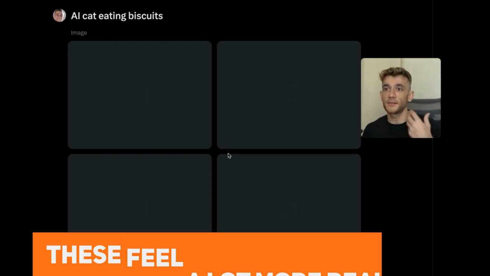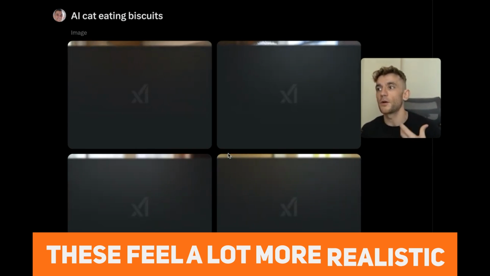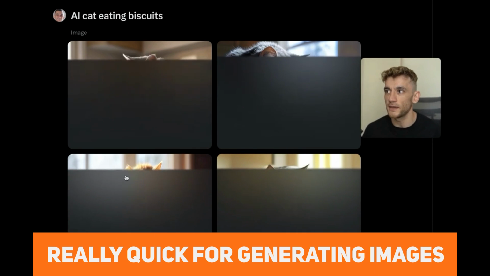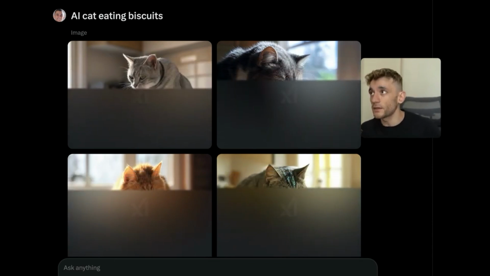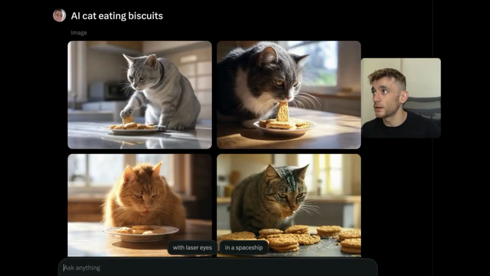But additionally, these images feel a lot more realistic. They feel a lot more real. And also you can see how quick it is for generating the images. So if I had a choice, I'm like, right, okay, probably in this order, Grok created the best images by far.